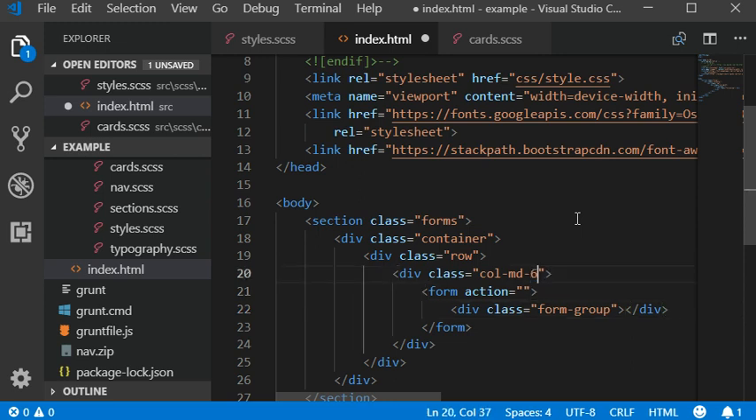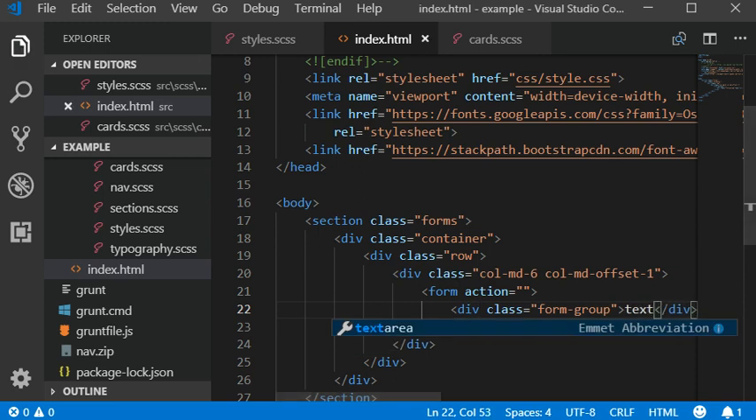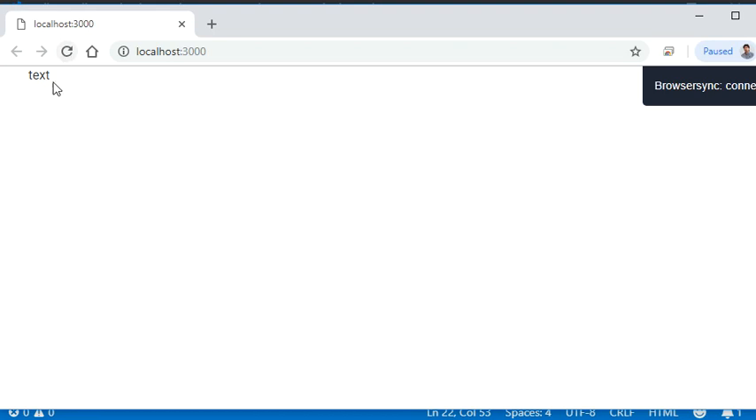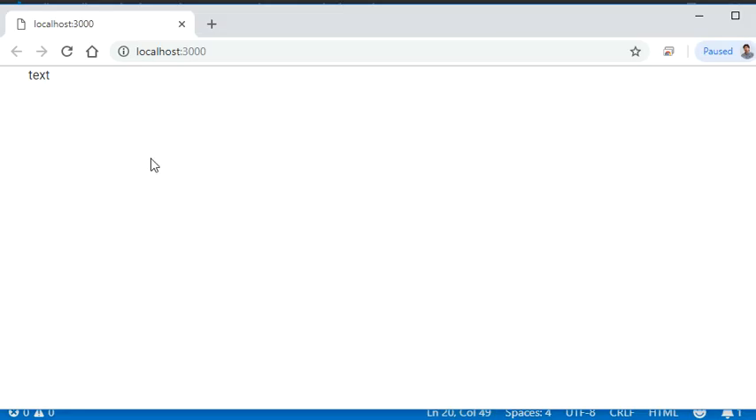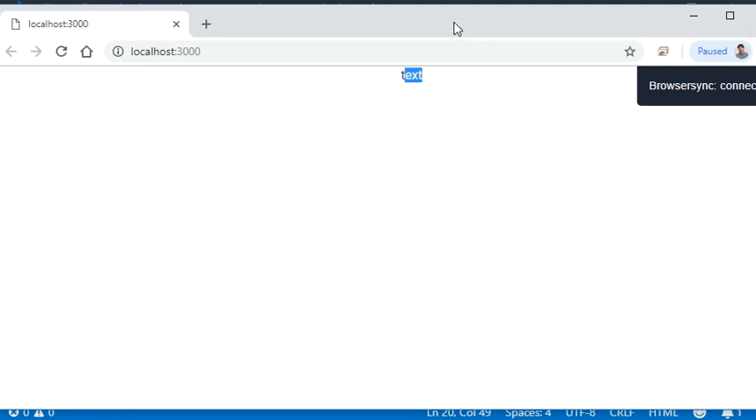You can simply add the col-md-offset-1 and then text over here. Let me show you the results of how we have added it. So this is our offset class, something like offset-md-1 or maybe 6. So our form should be centralized like this.